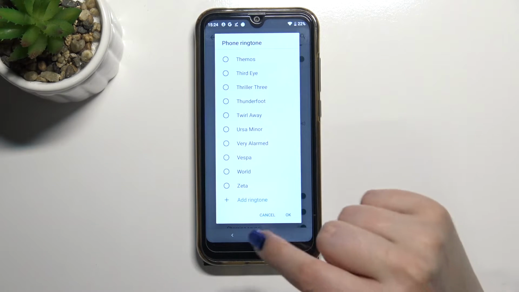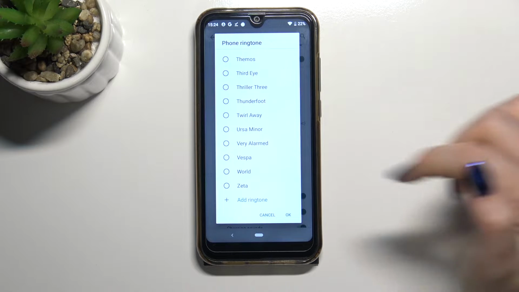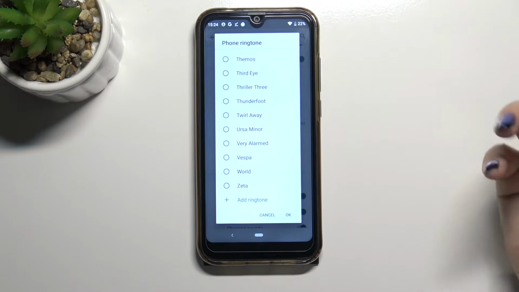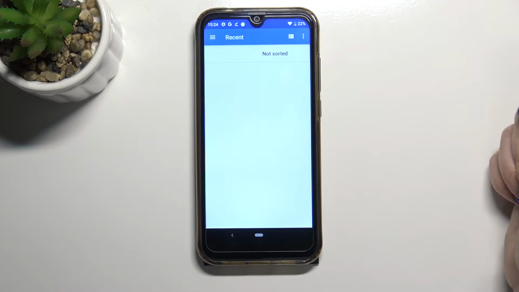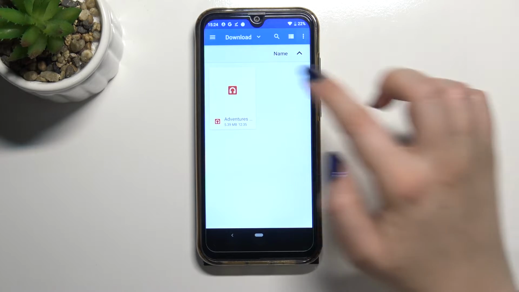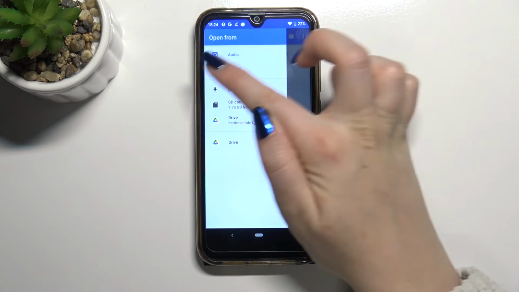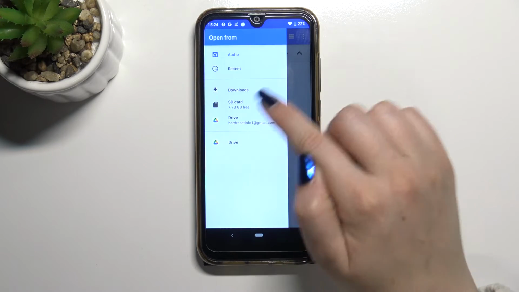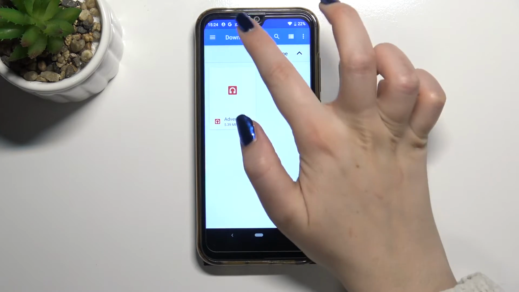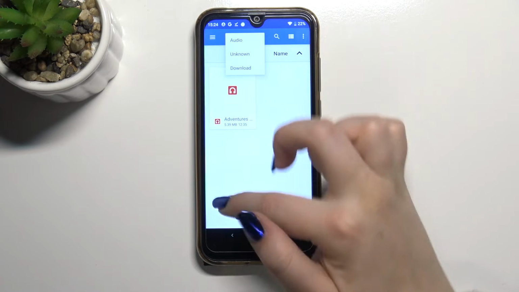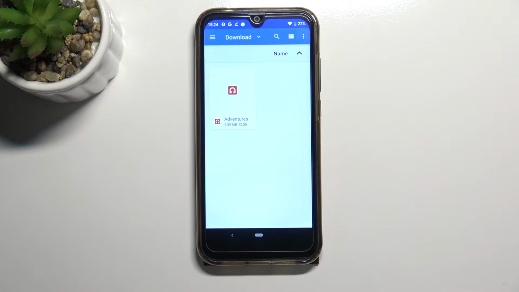And on the other hand, if we scroll down to the very bottom, we've got the add ringtone option, which means that after tapping on it, we will be transferred to our own files. As you can see, for example, downloaded, we can pick something from the audio, from the SD card, downloads, the drive. Here we can also choose the folders. So it means that if you've got some music, for example, downloaded from the internet, and if it is compatible, then it will appear right here and you will be able to pick it and set it as a ringtone.